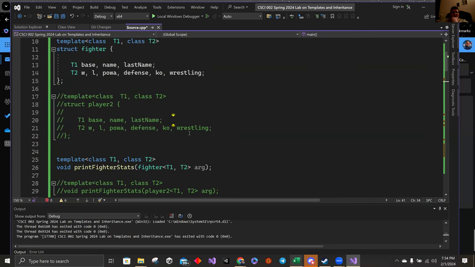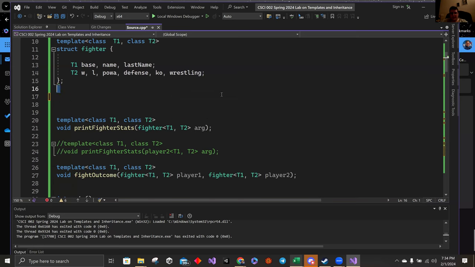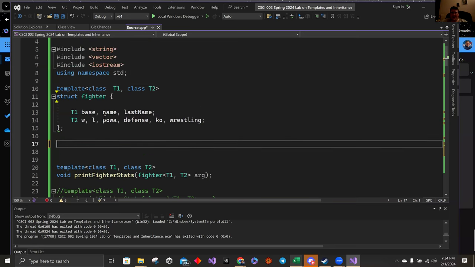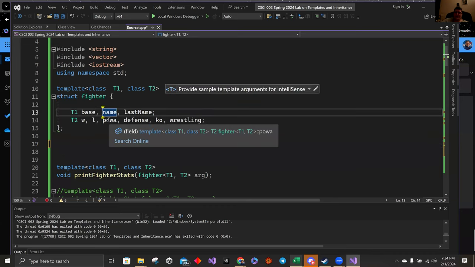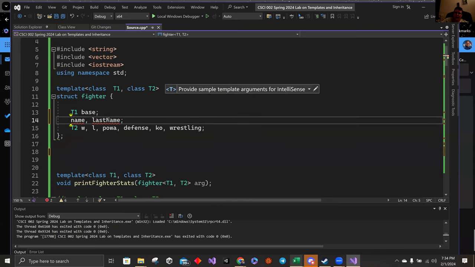All right, so let's look at what's going on with our character here. We want to only use templating for things that should change. I would argue that name and last name are not ever going to change. Base could be just a single character. Base could be a number. You might be just, you know, base one, base two. But your name is generally a string.